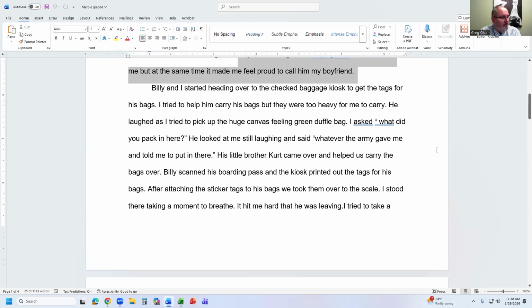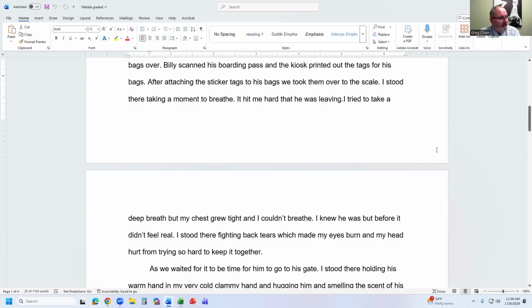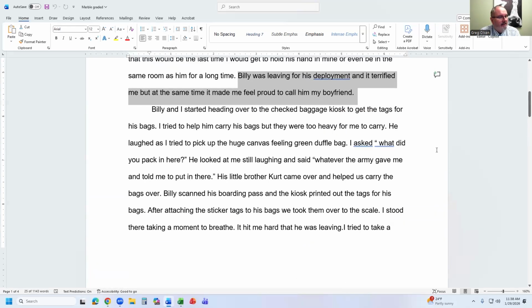After attaching the sticker tags to his bags, we took them over to the scale. I stood there taking a moment to breathe. It hit me hard that he was leaving. I tried to take a deep breath, but my chest grew tight and I couldn't breathe. I knew he was, but before it didn't feel real. I stood there fighting back tears, which made my eyes burn and my head hurt from trying so hard to keep it together." So now I'm going to assess whether I see fear or pride here.